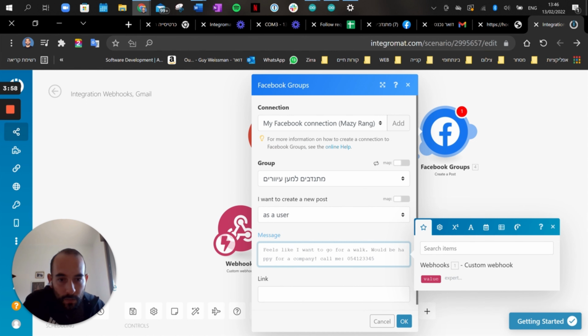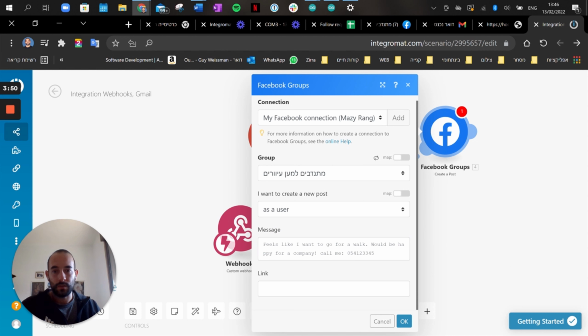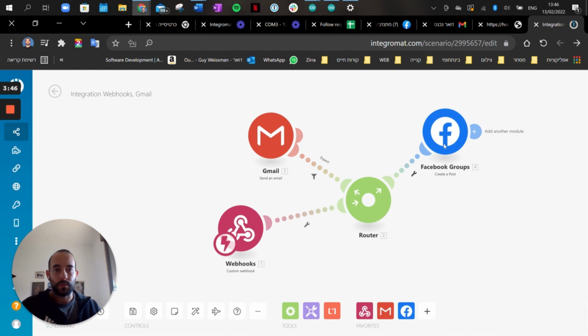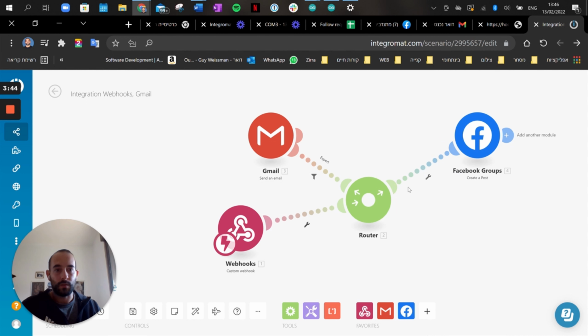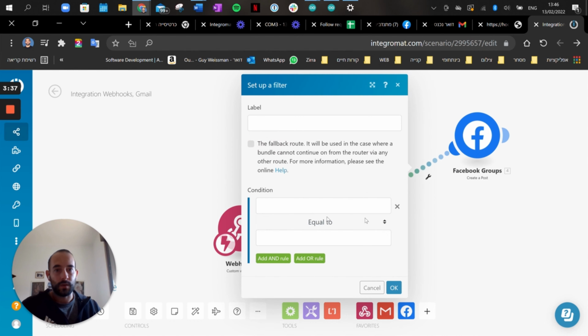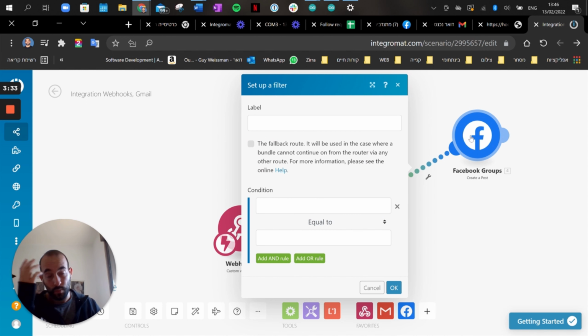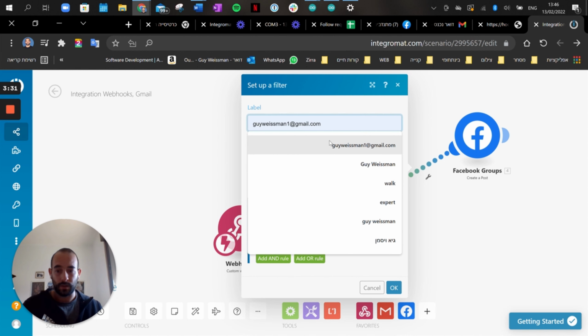Feels like I want to go for a walk. Would be happy for a company. Please call me at this phone number. Okay, so if you want to use a link or something, you can use it. And we press OK. So let's remember we need to use a filter for the value. This is how the router would know how to send it to this Facebook group. So we set a filter, and because the message is about walking with this person, let's call it walk.